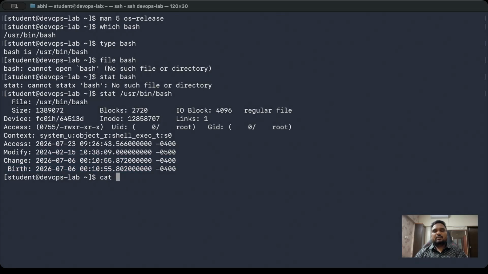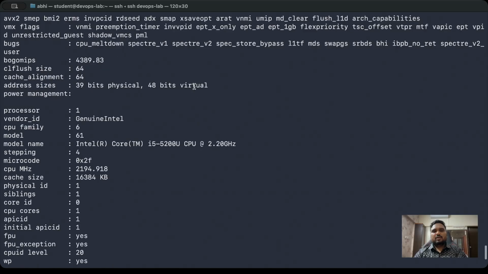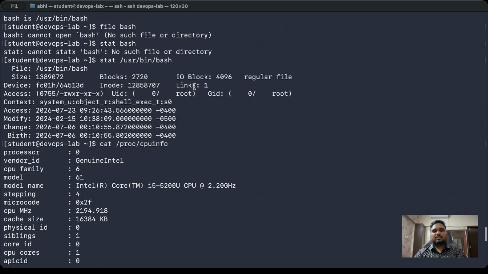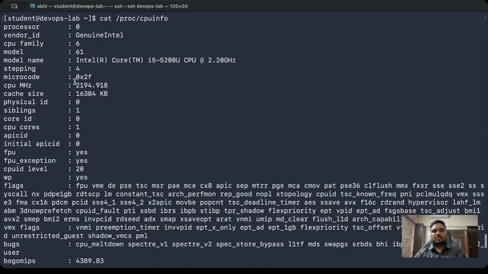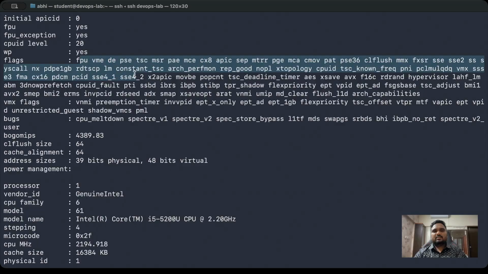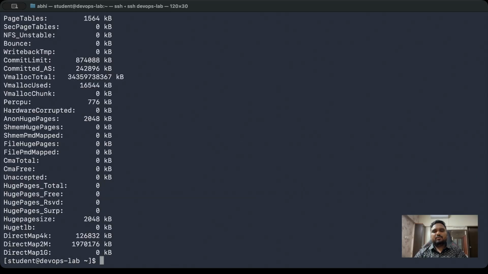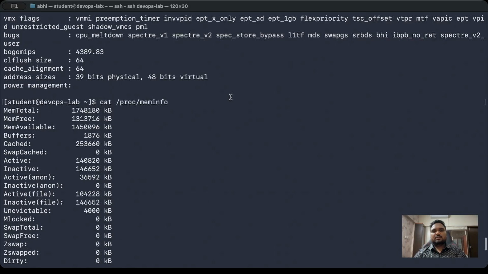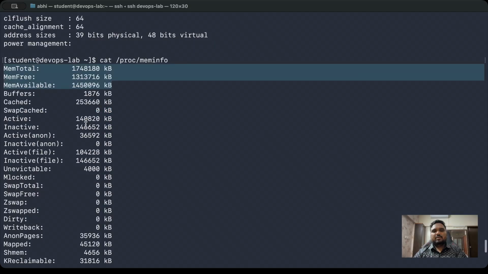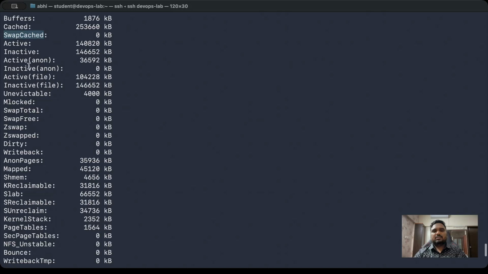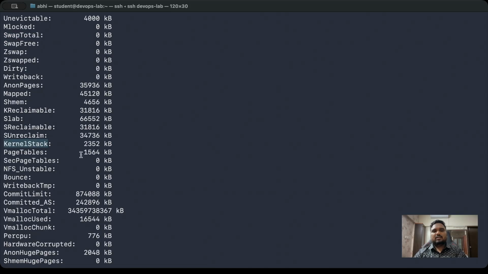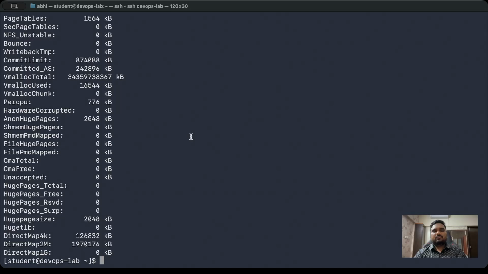Now let's look at /proc/cpuinfo, and here we see the information regarding our CPU: how many megahertz, who is the maker, what are the flags, what are the address sizes. And as we looked at in the lab demo, /proc/meminfo gives the memory information. We looked at the first 3 lines, but then there are buffers, cache, swap, how much is active, how much is inactive, what the kernel stack is consuming. So all the detailed information.